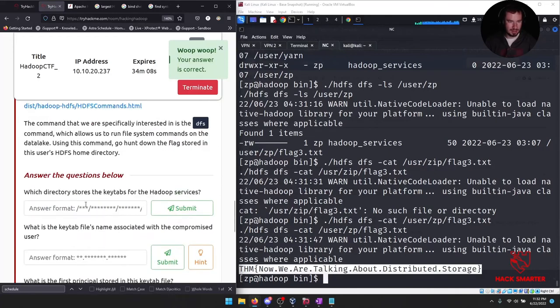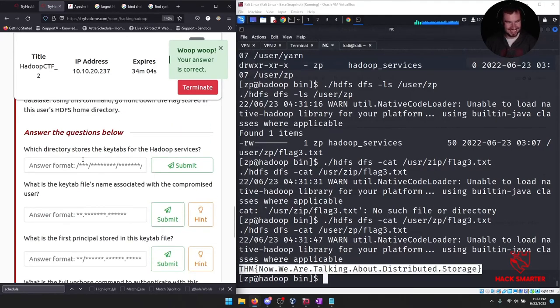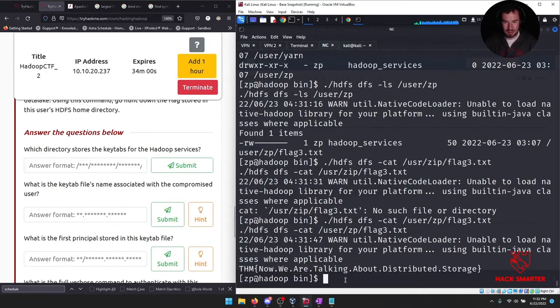Gosh, it would have taken me so long to figure out. Maybe if I read through all that documentation, I'd eventually get it. How did you get to run that command? I can't even run the HDFS command.